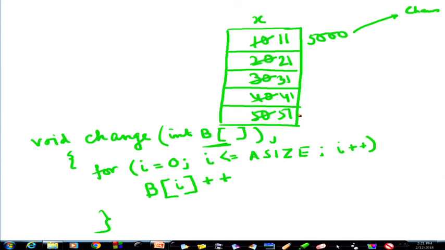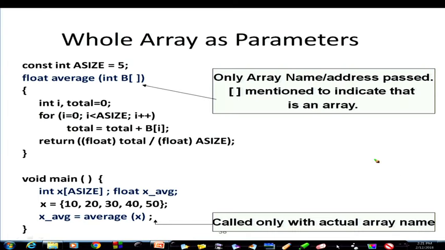Clear? So, that is the importance. So, here I have called it with the actual array name. Here of course, I computed a total and returned some other value, but if I had just changed it inside this function, I could have made it a void function, and the change would have been automatically reflected in the main function.